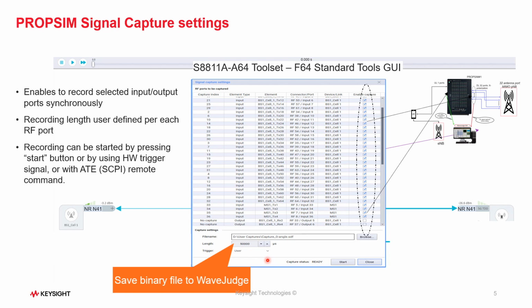For this demo, for simplification, we capture the signal for the single polarization as shown here. So we capture only from the 32 ports at the one PropSim input and the output, and we use this particular IQ data for further analysis in the WaveJudge.